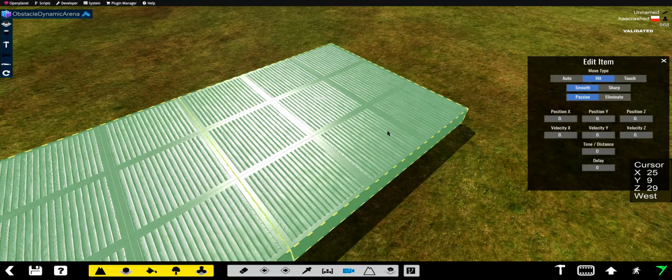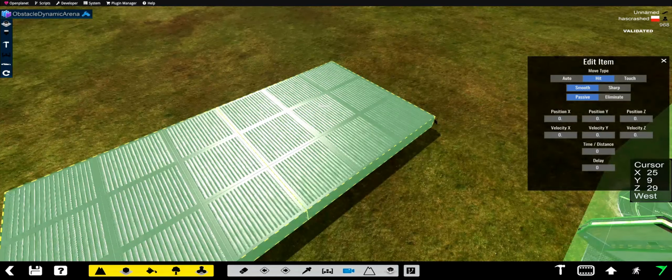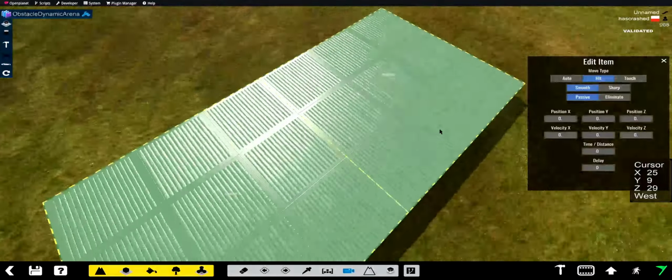At least that's how it should work. I don't know if there are some bugs I didn't spot. I hope that there are not.